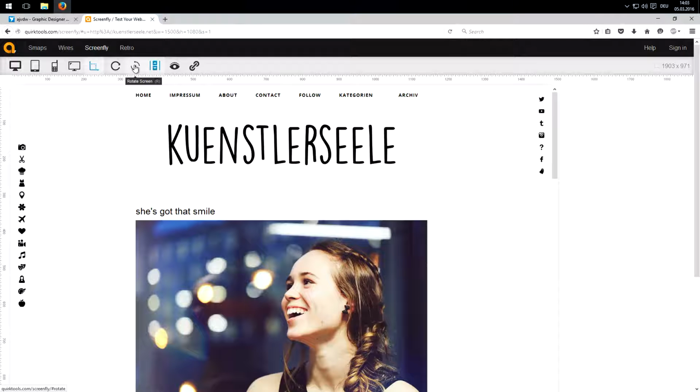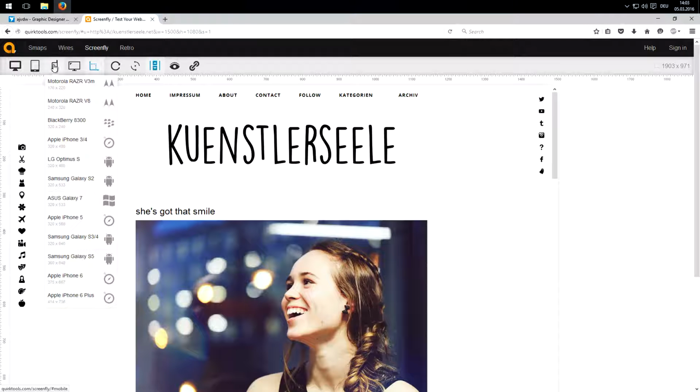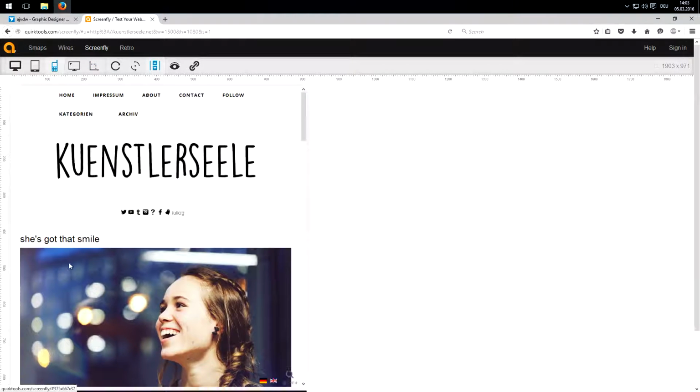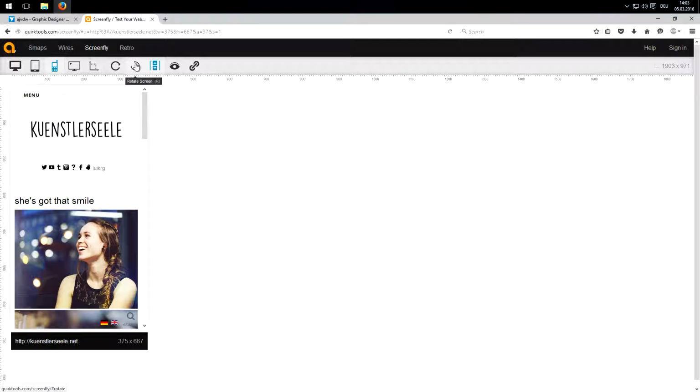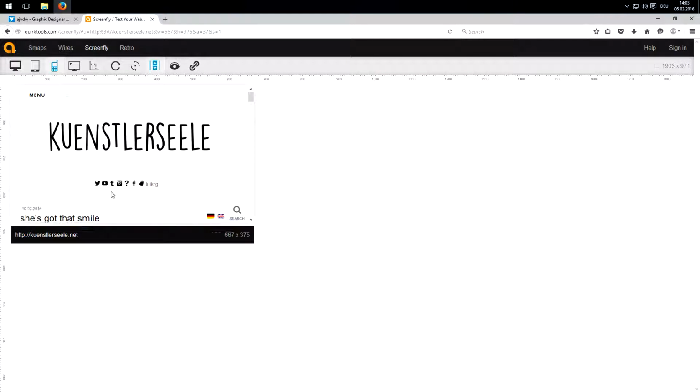Here we can rotate the screen. To show this better, I choose the iPhone again. So this layout, rotate the screen, then I have this layout. You know what I mean.